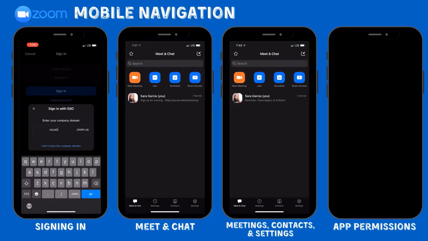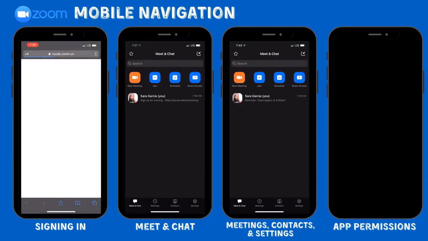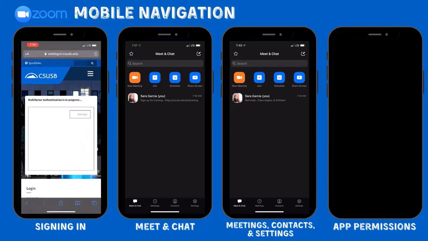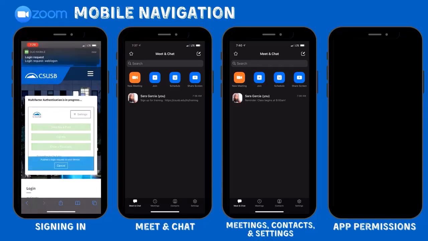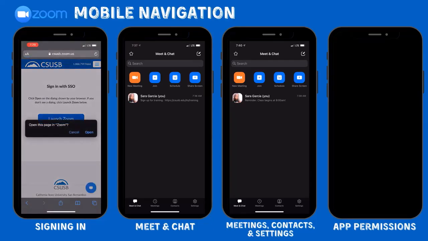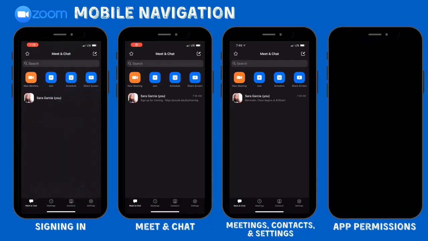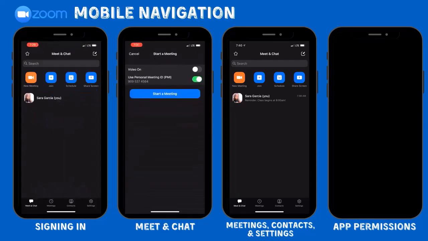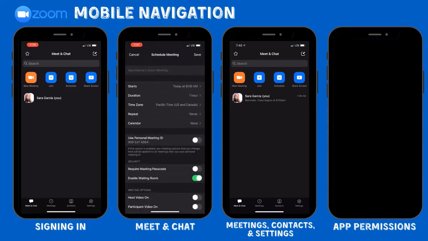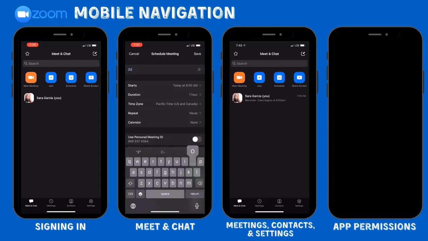Enter the company domain, CSUSB, to be routed to the MyCoyote login page. Provide your MyCoyote credentials and click Login. After signing in, click Meet and Chat for the following meeting features. New Meeting, which launches an instant meeting using your personal meeting room. Join, to join a meeting by providing the meeting ID. Schedule, to schedule a one-time or recurring meeting.